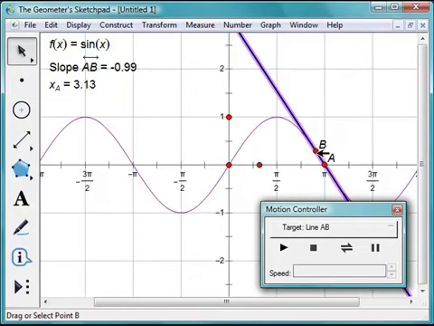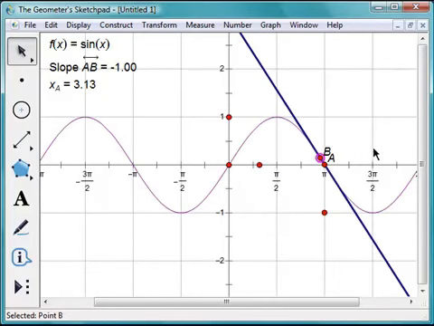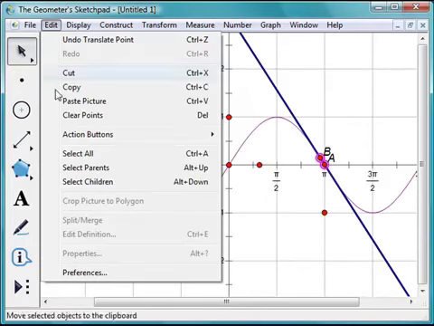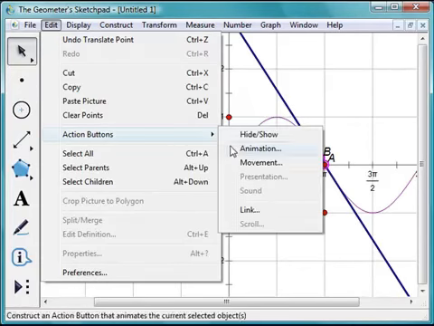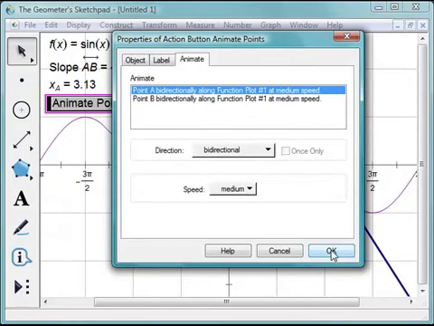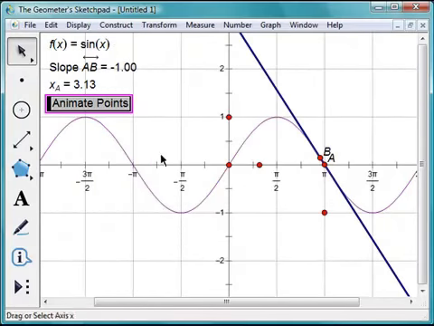Well, right now point B is still kind of far away from point A. So I'm going to drag it so it's even closer to point A. And now that they're close, maybe we can get an even better approximation of the slope when we animate the line. This time though, let's animate the line using a different method other than using the motion controller. I'm going to select points A and B and go to the Edit menu and choose Action Buttons, Animation. I'll then click OK, and I have myself a new button called Animate Points.